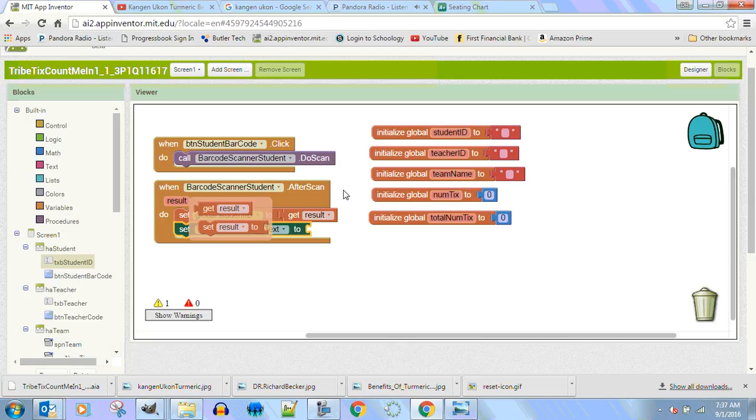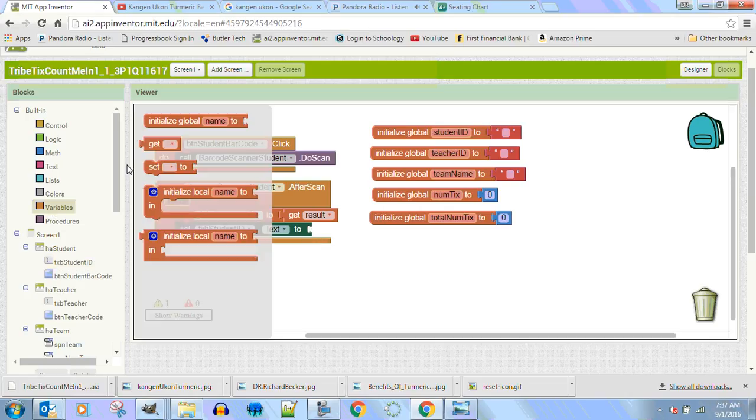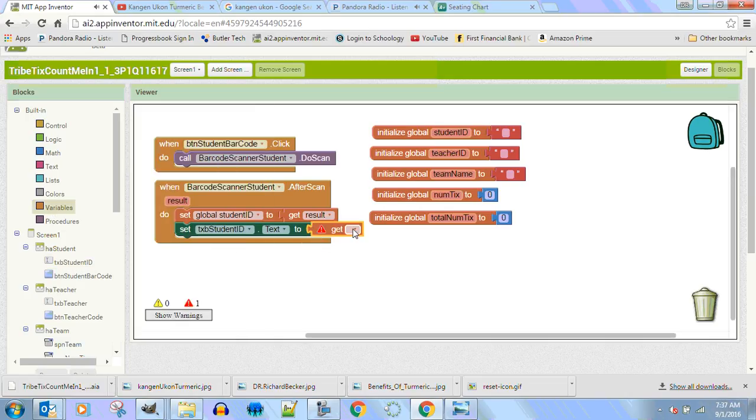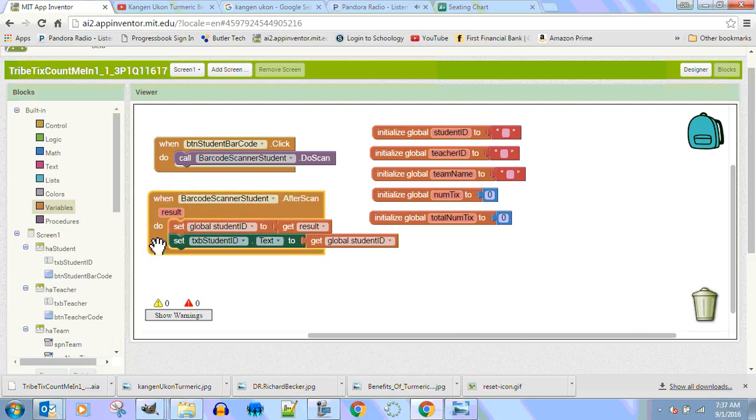Okay? Now, there's two ways of doing this. I could simply put result, or I could go to my variable and I could say, hey, get my student ID variable. I think I'm going to show you this way right now, just so that you know that that's happening in memory. So you put it in your variable, then you take your variable and you put it into the text box.